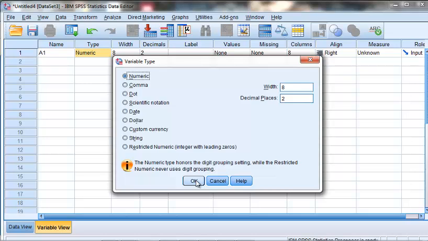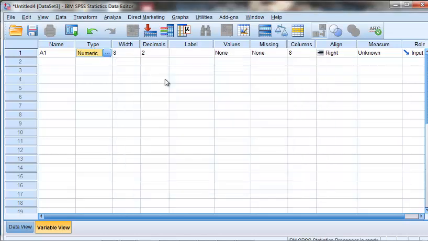But here my gender is actually numeric because I'll be dealing in numbers. My decimal, I like 0. I do not like to have it in decimal places, so I like it to be 0. Here I want to name this A1 gender. So I named it gender.